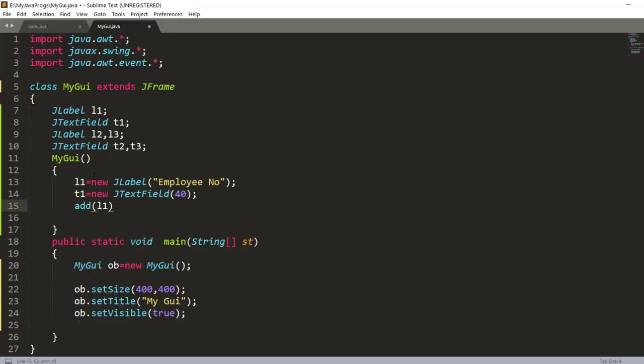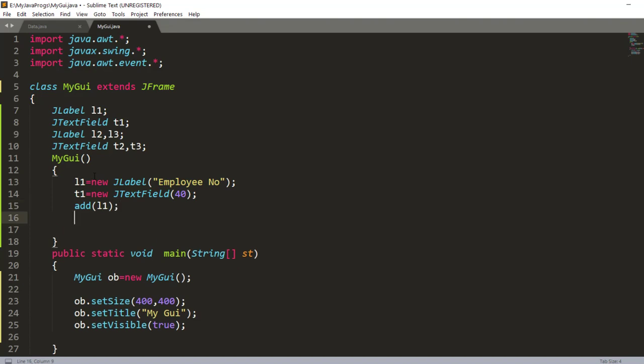So first your L1 will be added, and next your T1 will be added. Once you have added these two, this GUI screen will be ready. Your constructor will create your JFrame, and your JFrame will in turn create the two GUI components, and the two components will be added to that. Once you are able to see this whole frame, your frame should be populated with these two, right? So this is the way and the steps how we can create it.